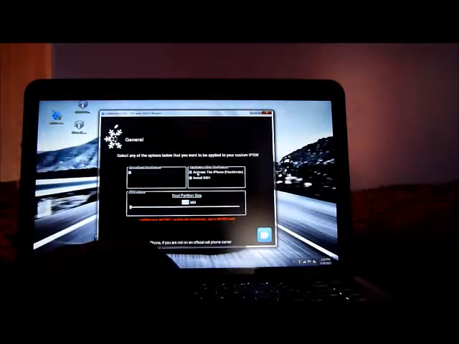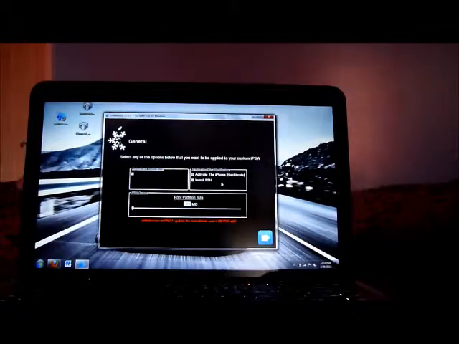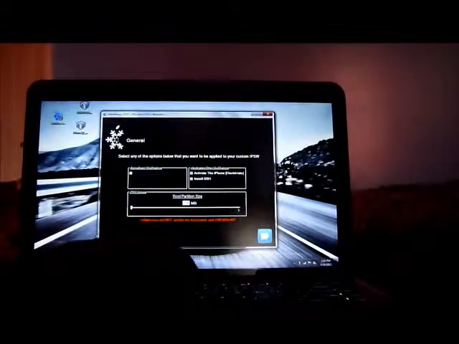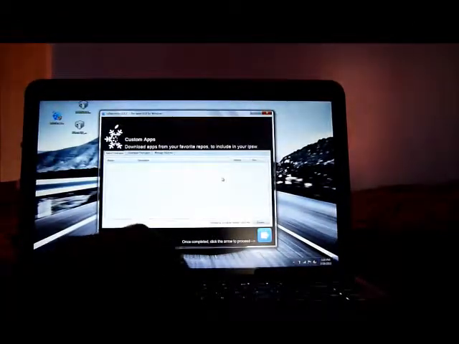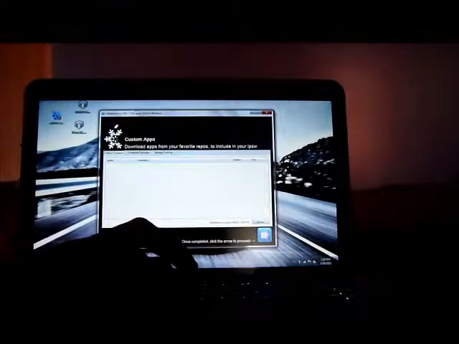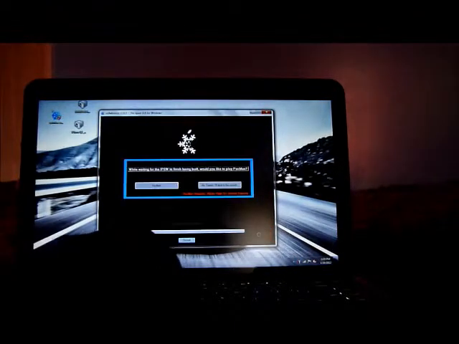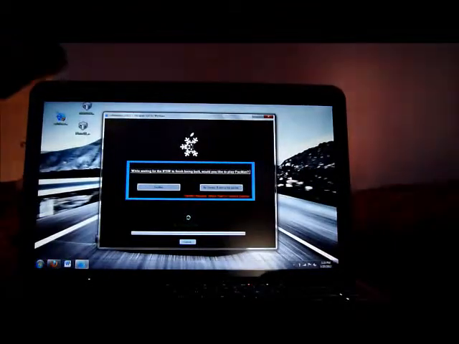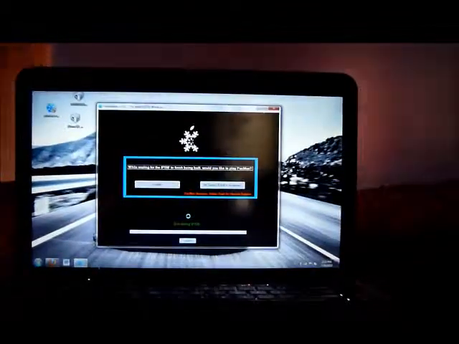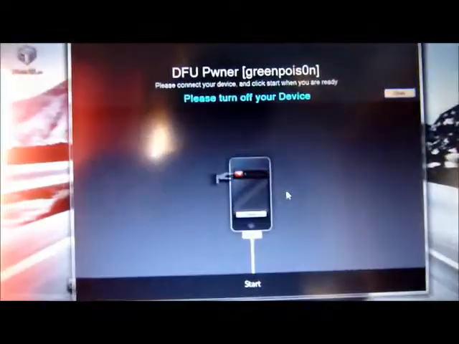I want to activate it because I'm not on AT&T, I use T-Mobile. Click next. If you want to install any apps, you add your sources. After that, build your IPSW. This will take a while. After this is done, I'll show you the rest. I'll be right back.